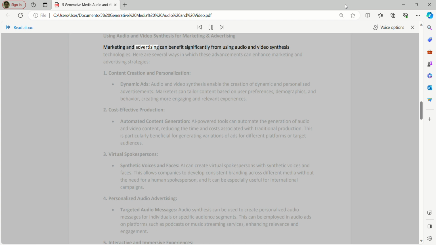Marketing and advertising can benefit significantly from using audio and video synthesis technologies. Here are several ways in which these advancements can enhance marketing and advertising strategies. 1. Content creation and personalization. Dynamic ads. Audio and video synthesis enable the creation of dynamic and personalized advertisements. Marketers can tailor content based on user preferences, demographics, and behavior, creating more engaging and relevant experiences.